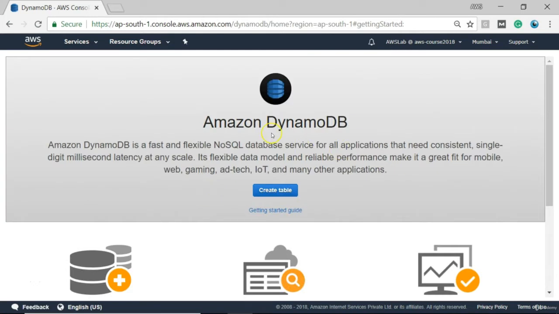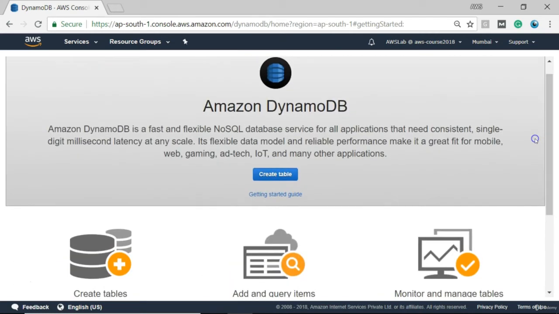As this is a fresh account, we are greeted with this page. Amazon DynamoDB is a fast and flexible NoSQL database service for all applications that need consistent single-digit millisecond latency at any scale. So Amazon DynamoDB is a NoSQL database. We have already seen this in the theory part of this section, and it's quite a good fit for gaming, IoT, and web and mobile applications as well.